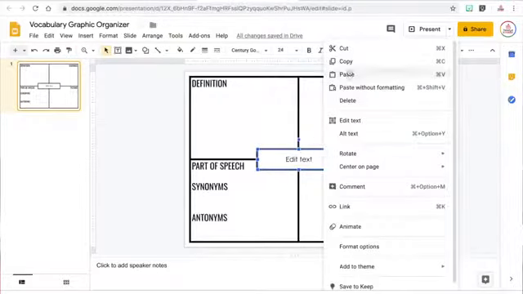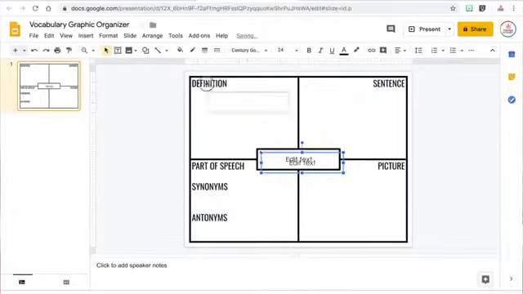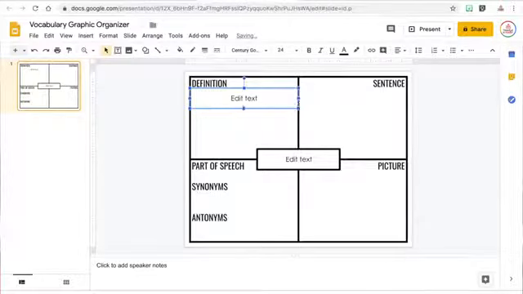Now that I've created one text box, I can actually copy it and paste it where I want the next one. Then I can just resize it to fill the entire box.